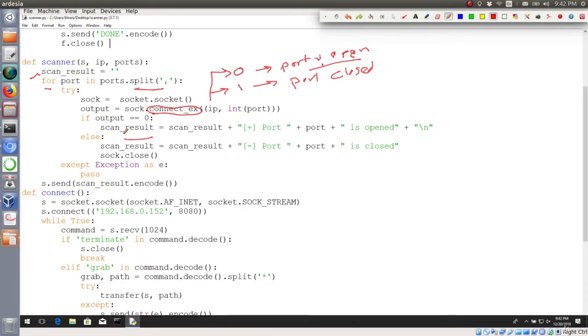Regardless of what the result was, we're going to aggregate the result and save it in our scan_result variable, and then we will close the socket and repeat the entire process all over again until we reach the last port in our list. And finally, we simply send back the scanning result to our Kali Linux.